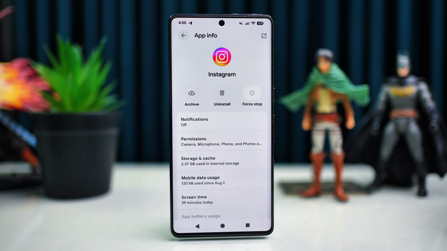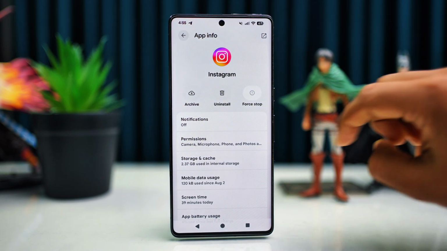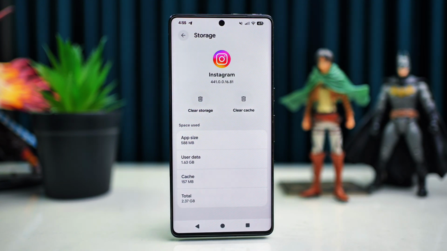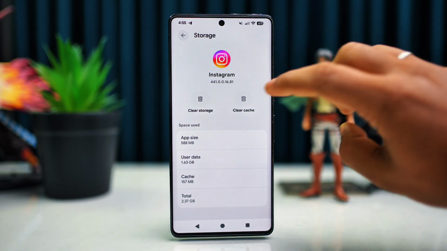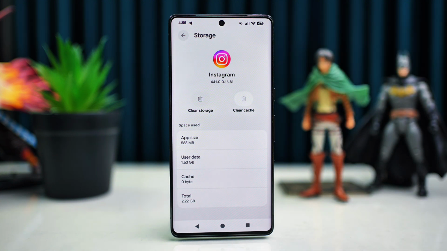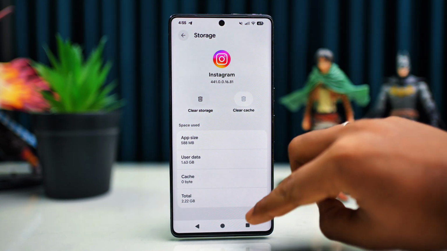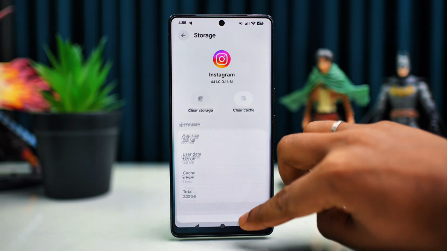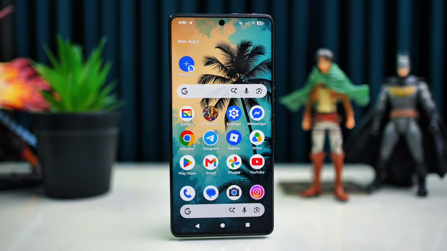After that, tap on Storage and Cache. Then tap Clear Cache. This removes temporary files that might be causing this issue. Now reopen the app and check if the Reels are working. That's how you can fix Instagram Reels not playing on Android.